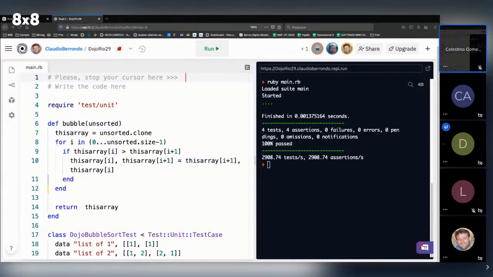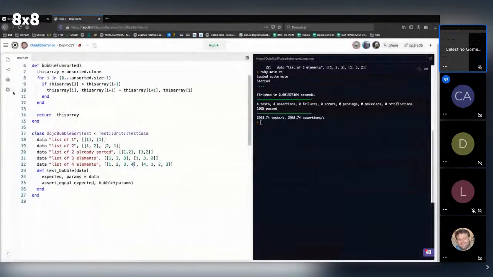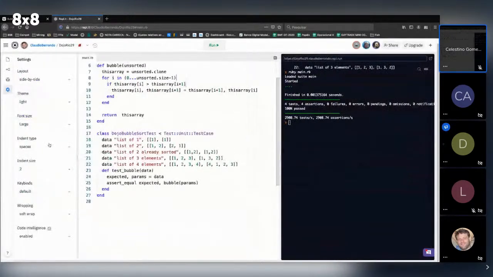Okay, it's working, but it will only work in situations where we only need to pass through the list one time. Let me duplicate this test here. A list of 4 elements. Then if I have here 4, 1, 2, and 3. To duplicate this if.